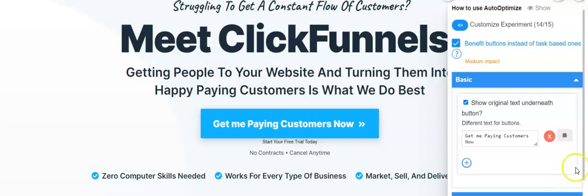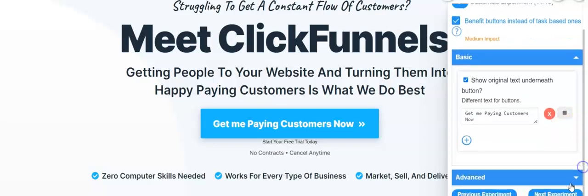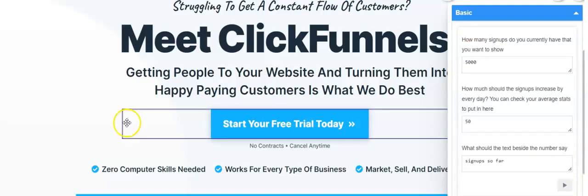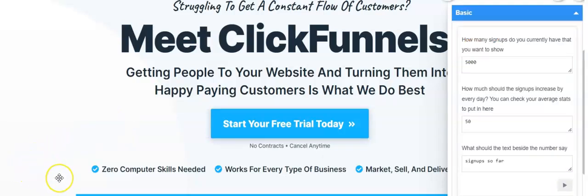Now we will move on to the next experiment, which is "add X signups so far" underneath CTA buttons. This experiment adds a number under your CTA button to indicate how many people have signed up for your service so far, and it increases based on your average growth. So we can just test this out now.